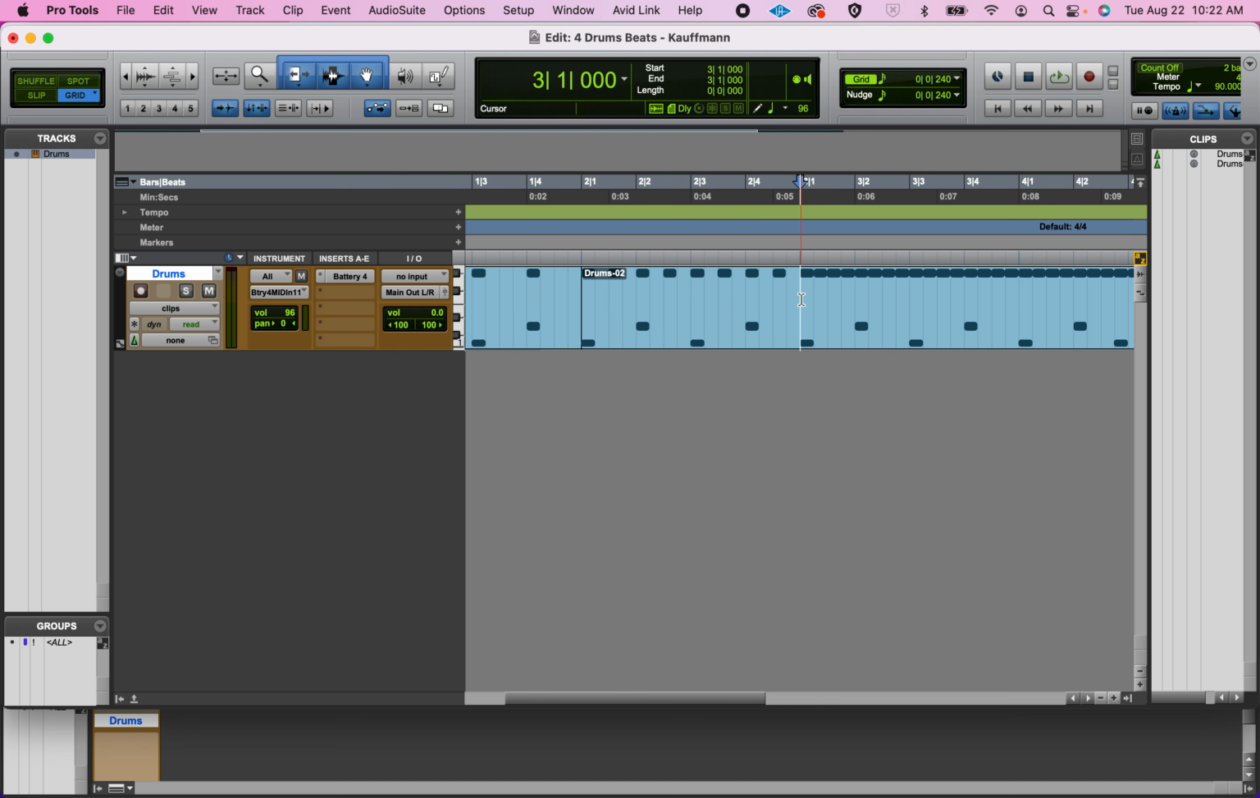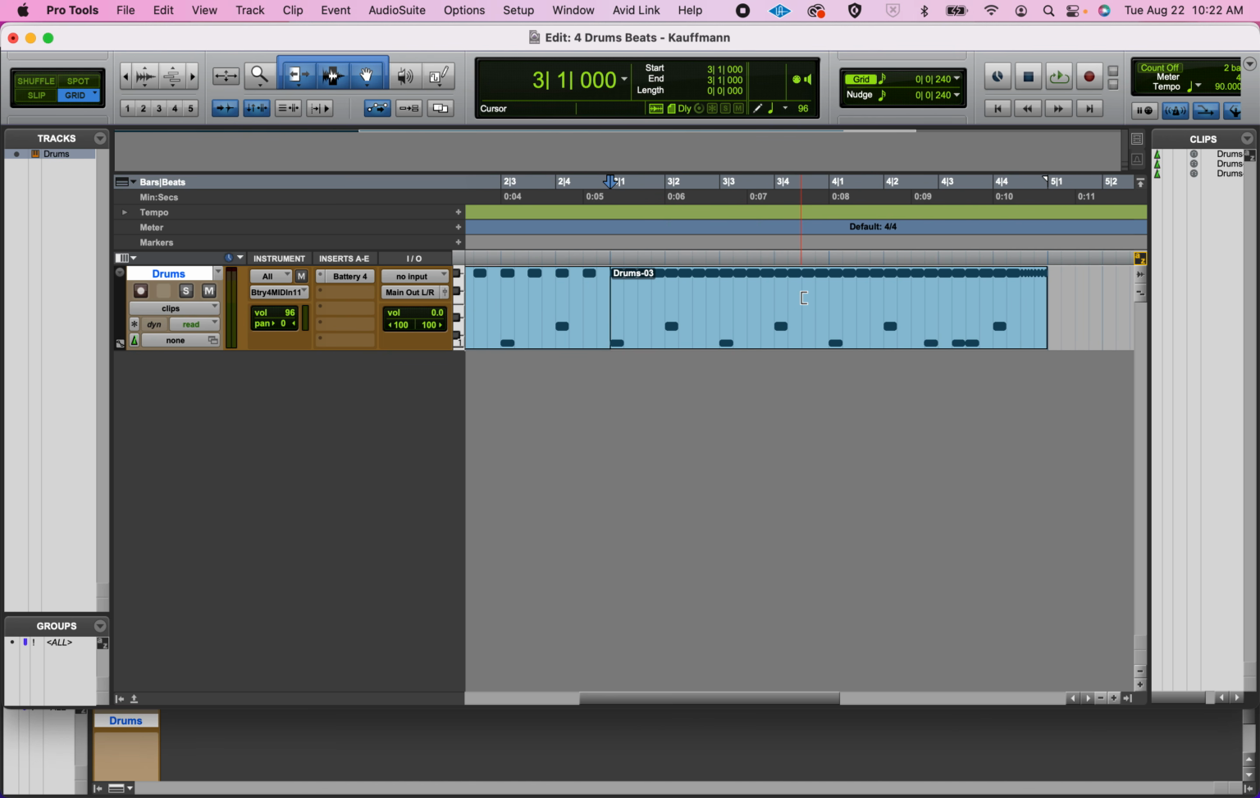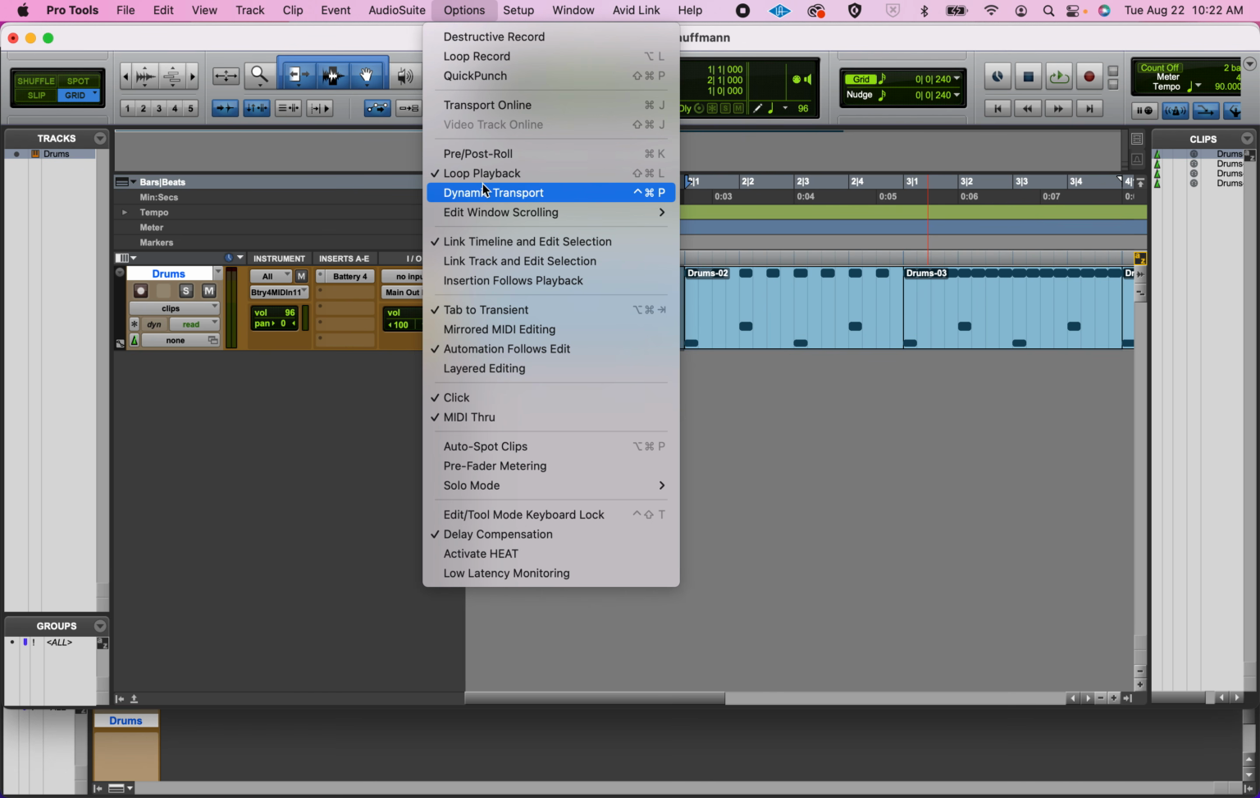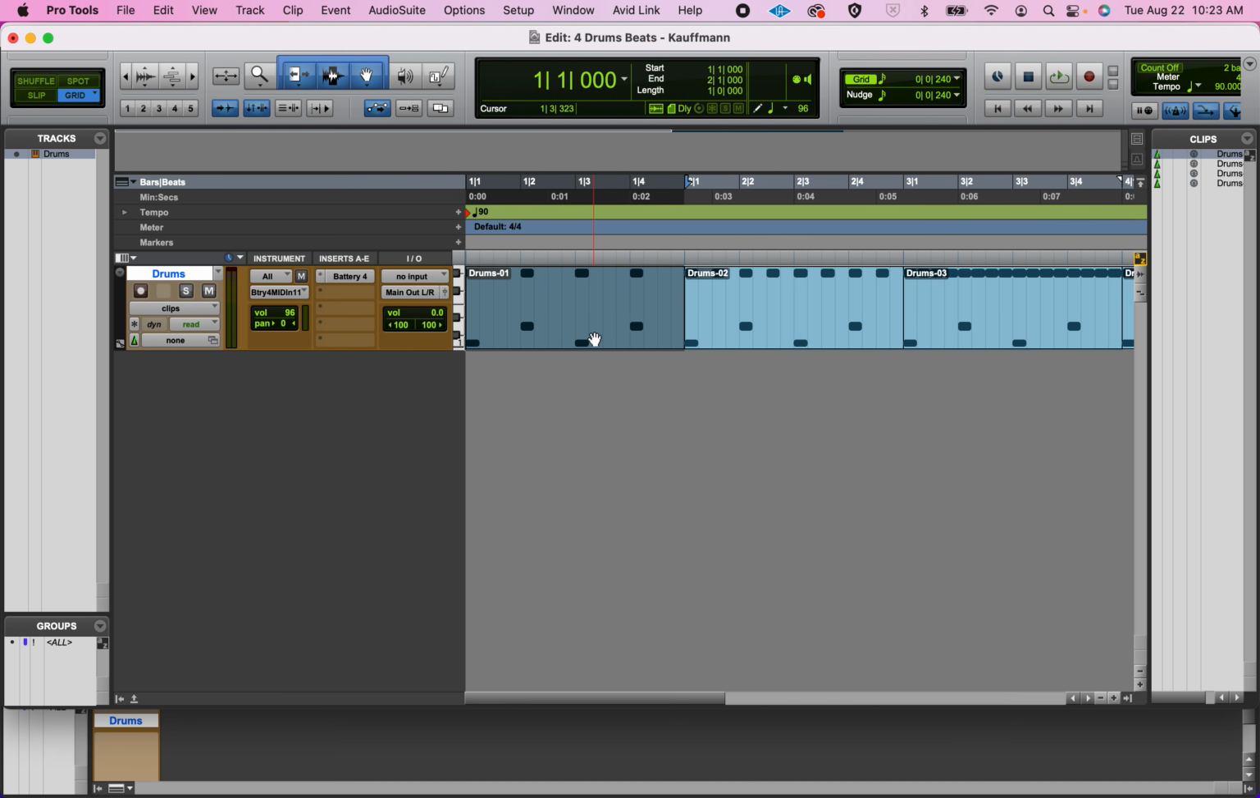I'm going to come over to measure 3, beat 1, Command E, and I'm going to come to measure 4, beat 1. So now I have 4 separate measures. Hopefully you see this little loop icon on the playback button. Options, loop, playback. We want that so we can listen to this in a loop.